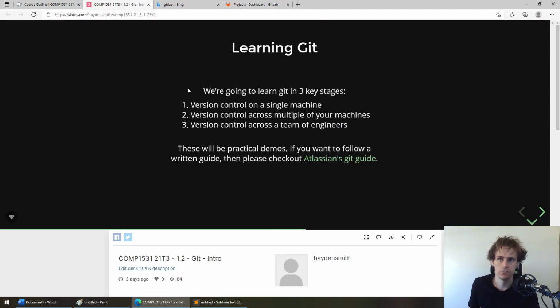Now, in terms of learning Git, we're going to learn it in three key stages. We're going to do the first and second one today. We're going to learn about Git on a single machine, just you. We're going to learn about Git on multiple machines, where it's just you. And then next week, we're going to learn about Git when you're dealing with it across a team of engineers, so many people working on the same thing. We just do it in that kind of progressive way.